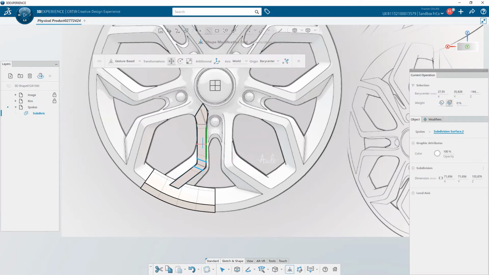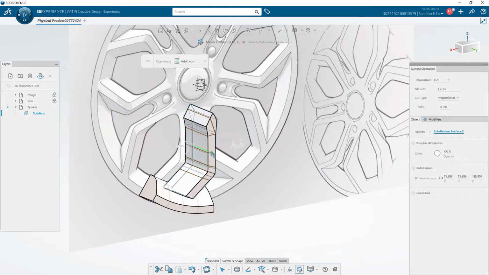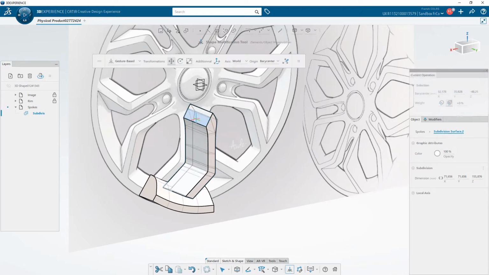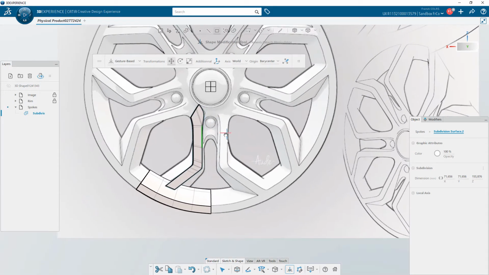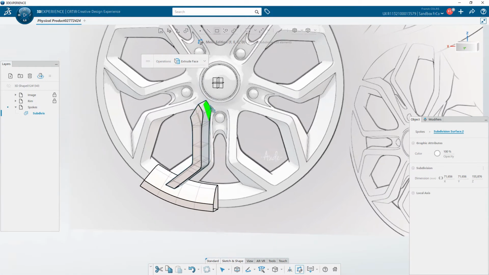I add another loop to prepare a future extrusion. To simplify a little bit the model, I erase faces simply by selecting them and pushing the Del key on the keyboard. I create a new face extrusion to start to follow the center cap and lug holes.